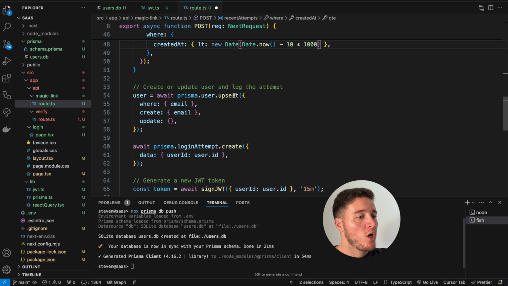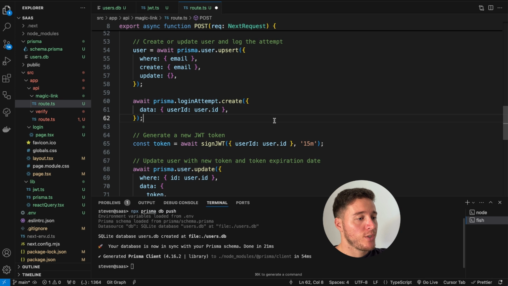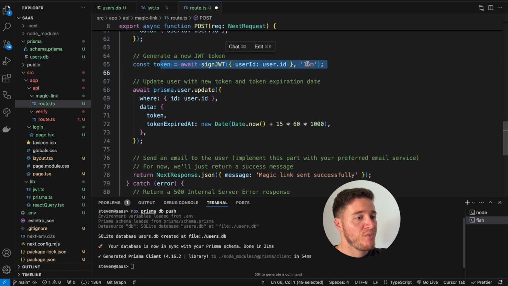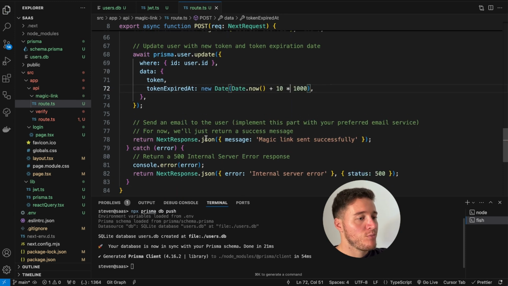Now what we do, upsert is used to update or create the user. Also, it has added the empty update, which is very important because if you remove this, it's going to crash. We are logging our login attempts. It's generating a token with 15 minutes. So this we can actually put, let's say, 10 seconds. Also, I'm putting 10 seconds simply because I want to show you later when we try it. And then it's updating the user with the token and the expiration. And the expiration, same, it's going to be 10 seconds. Just like that. And then we return a JSON.